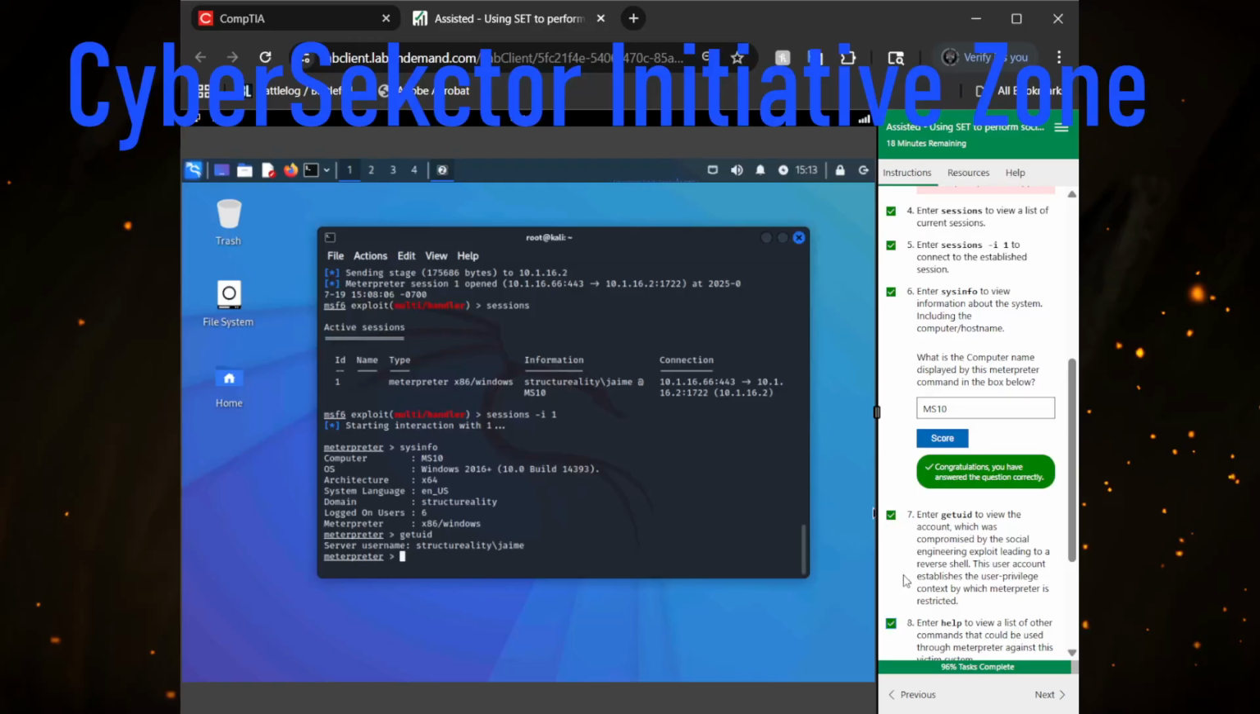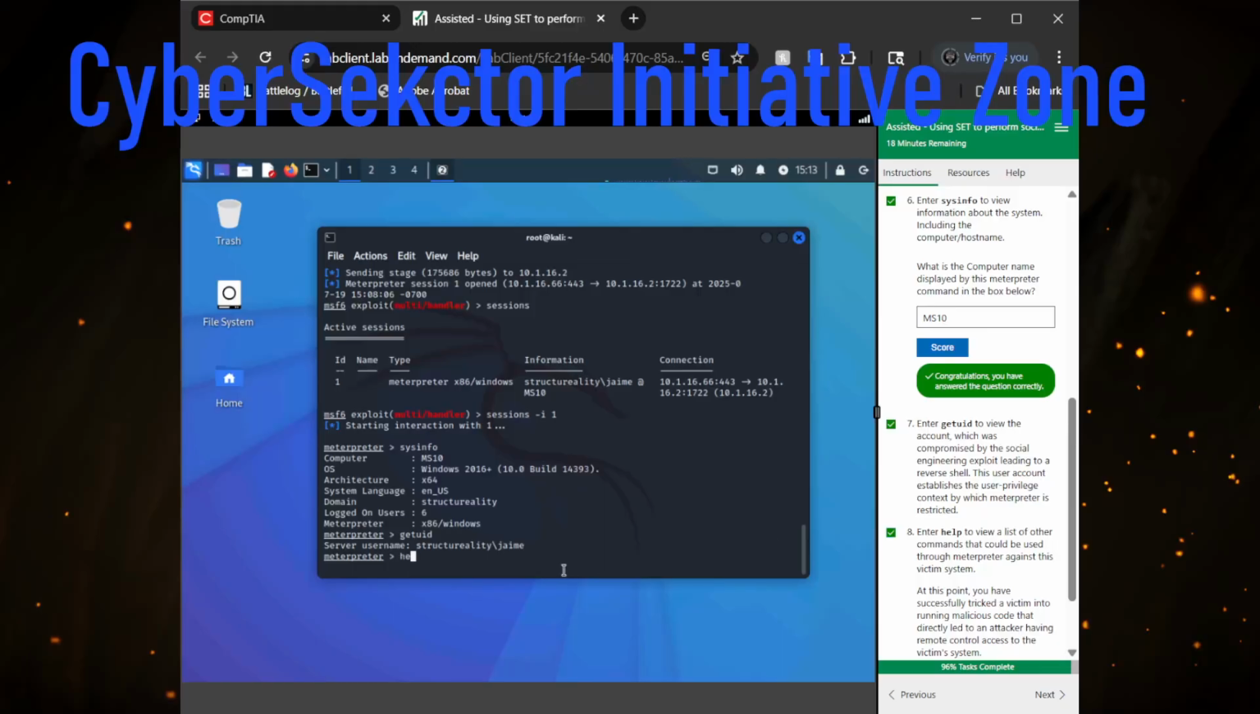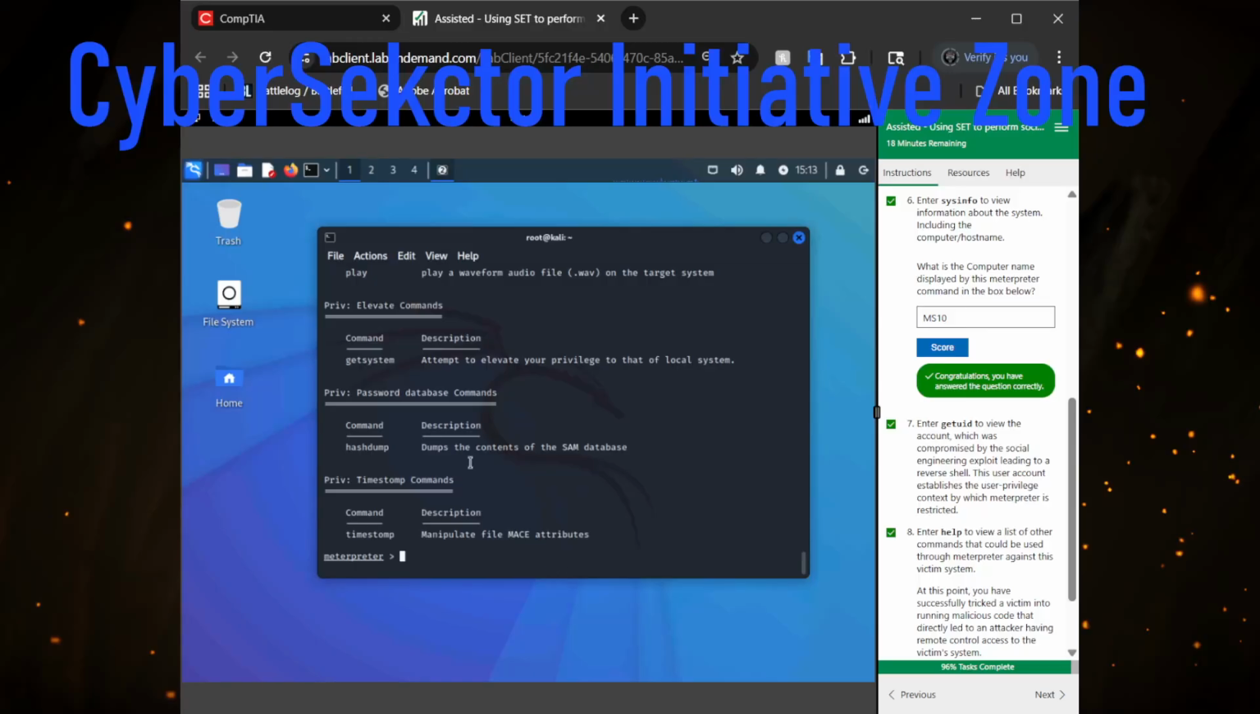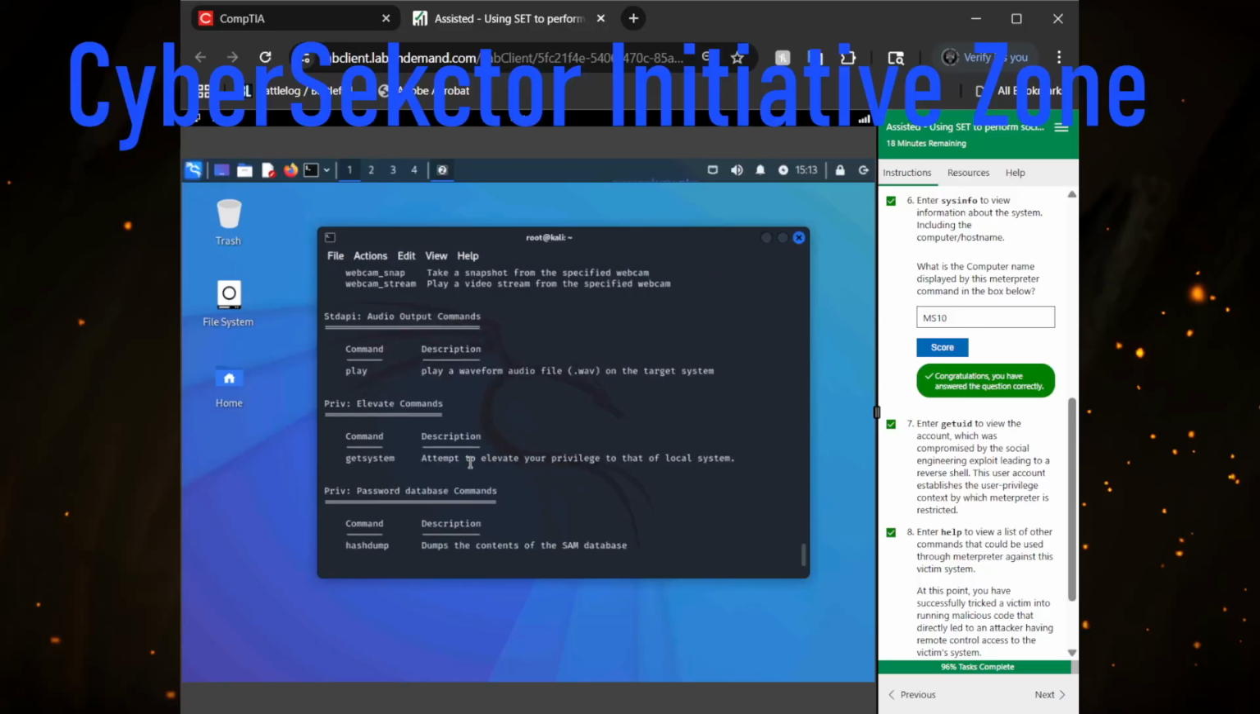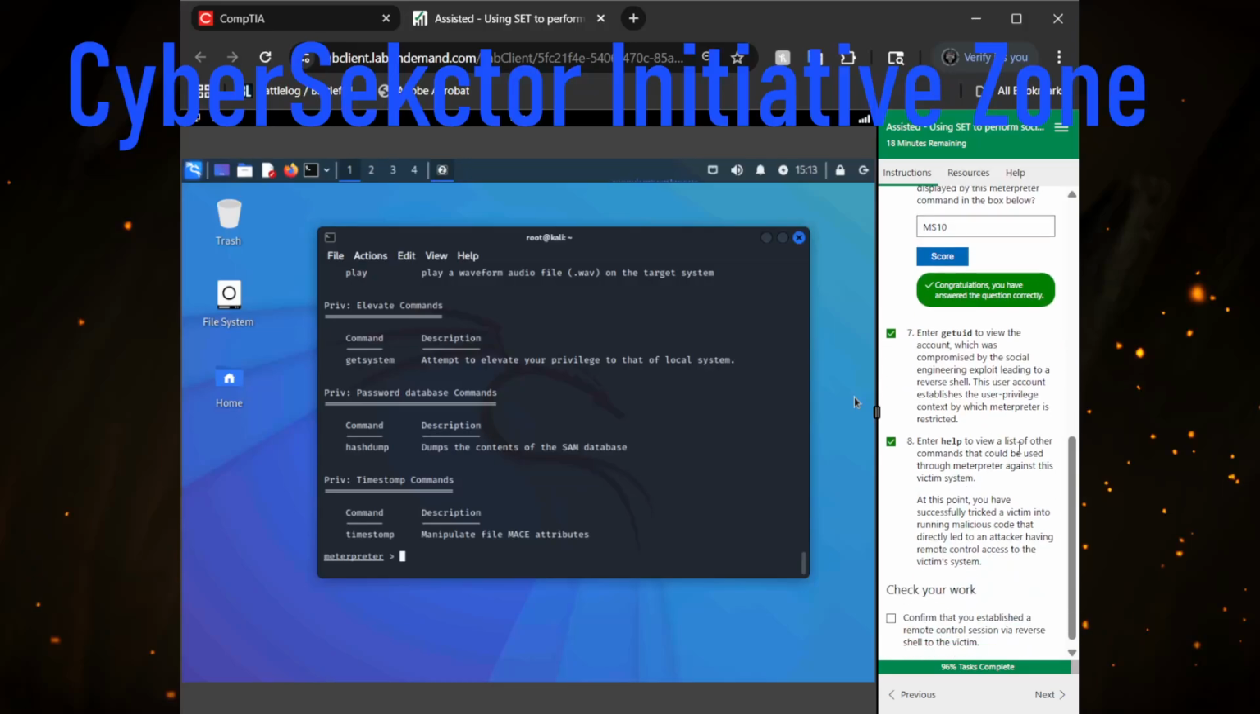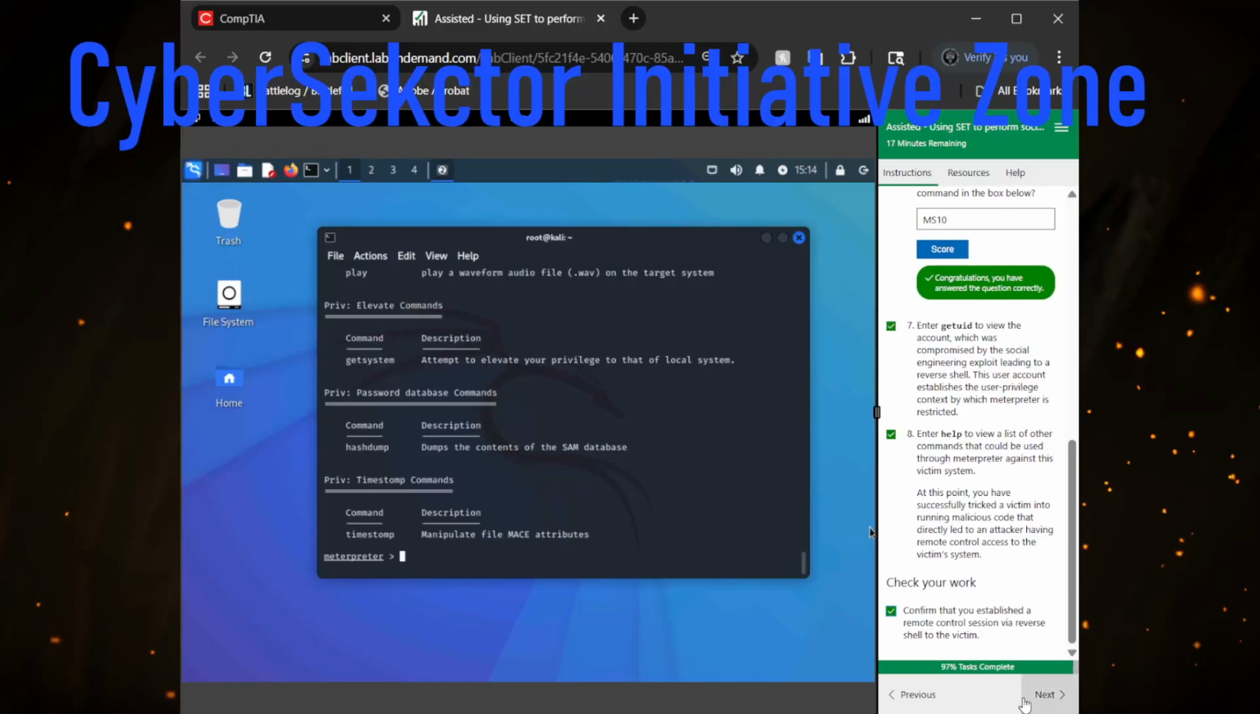Now we type in help. This is going to give us more information on what we can do, where we could run certain commands to get more data. It views a list of other commands that could be used through Meterpreter against the victim system. The lab already told us that at this point you have successfully tricked the victim into running malicious code that directly led to an attacker having remote control access to the victim system. So now we're all set to go.